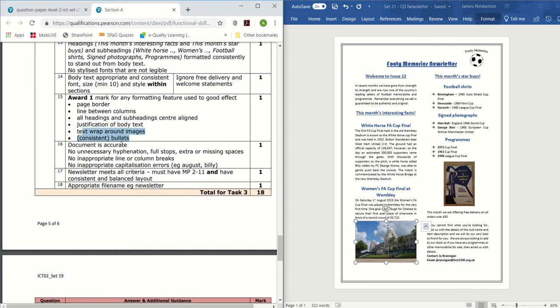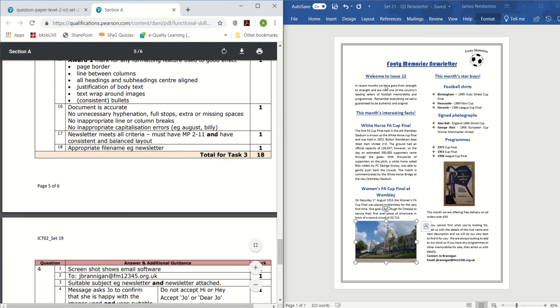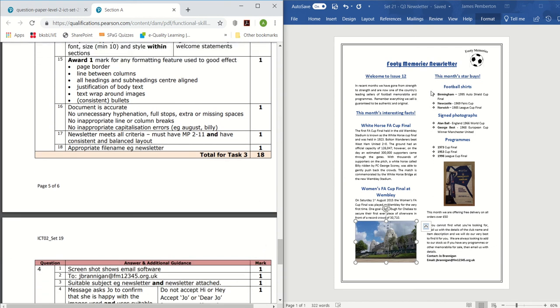And finally, consistent use of bullet points where appropriate. So you can see under the football shirts, I had some opportunities to put some bullet points in and signed photographs and the programmes, and I chose to do that. It just makes it look a little bit neater and helps to show my skills in being able to format.